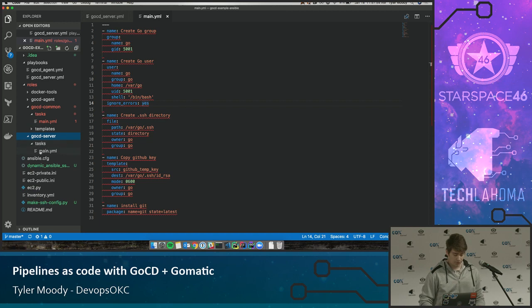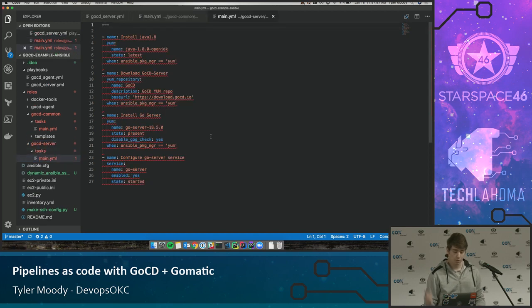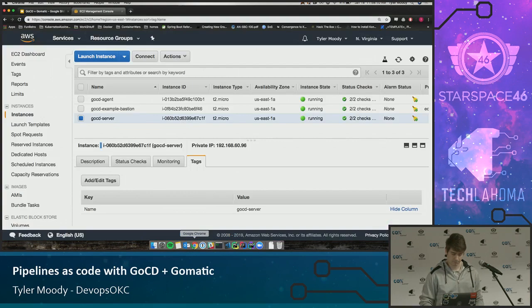The other thing we do is execute this GoCD server. So install Java 1.8, set up our Yum repository so that we can pull down Go, install it, and run it. So at this point, I think, sweet, that's done.